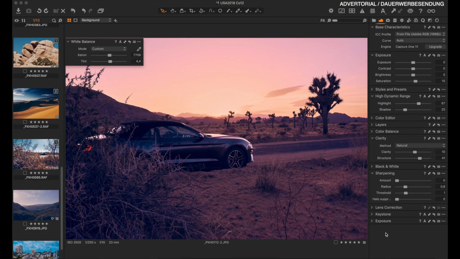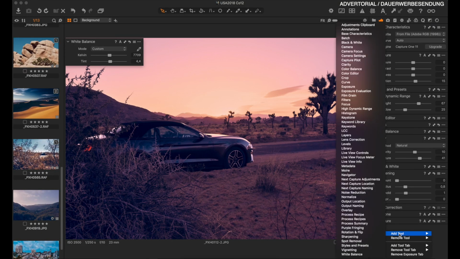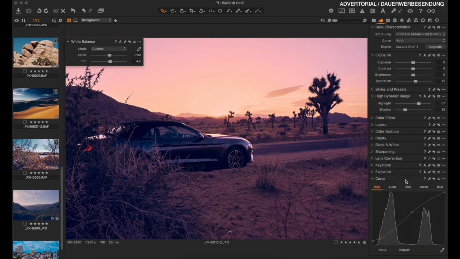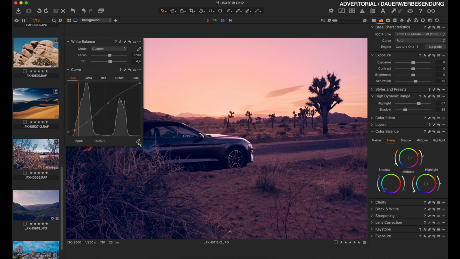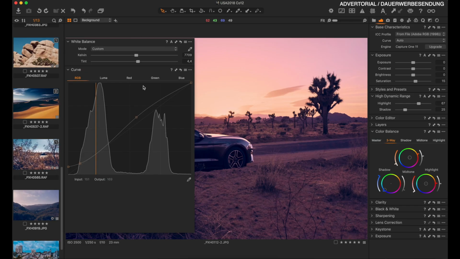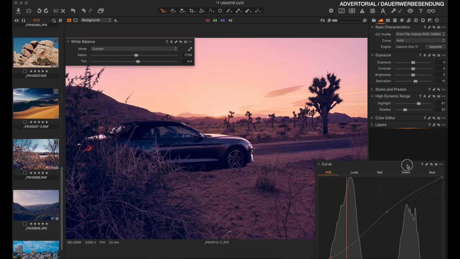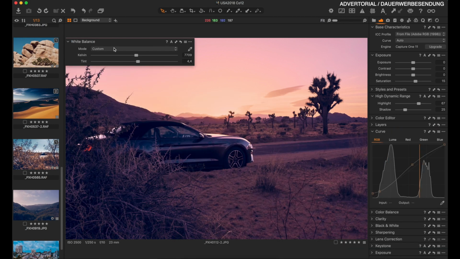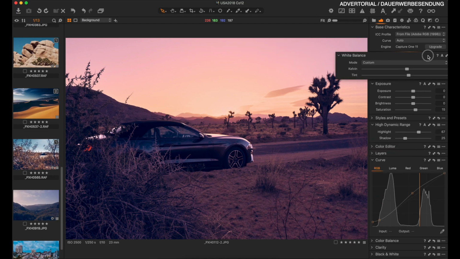Now let's say I want to work on a curve and there is no curve tool. What you want to do then is right click in here, select add tool, and then choose the tool that you want to add. So what I really like about the curve tool is that when I increase its size, it's really much more easy to work with this tool. I don't like a small curve tool. Now let's close or remove this tool back in here and the white balance over here.